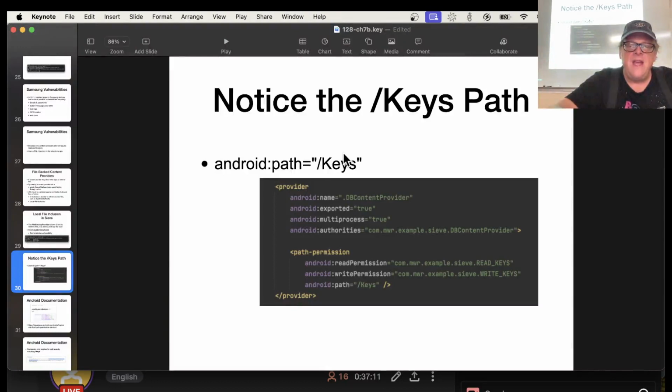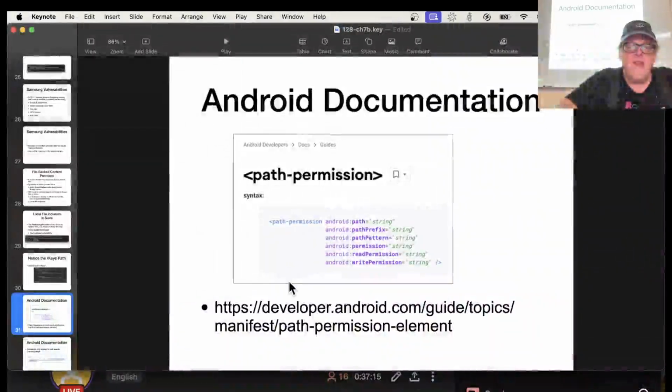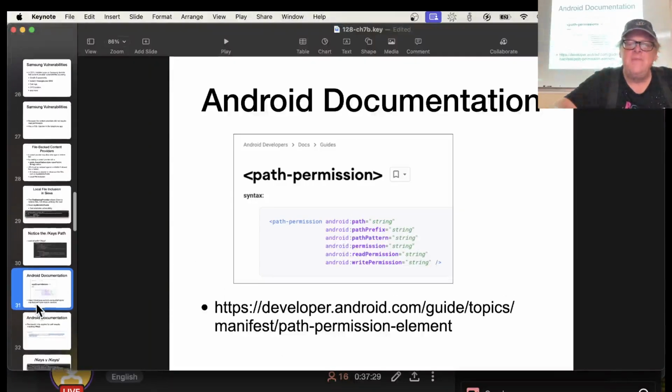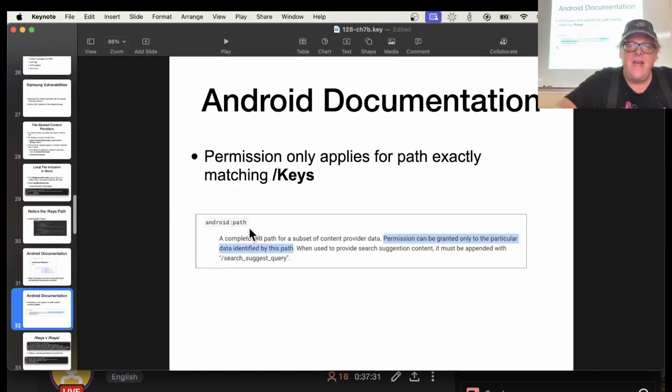And here's the /keys path we've talked about. And here's the Android documentation explaining path permissions. So you could have path pattern or path prefix. Either of those would have worked better, but path means you have to match the entire path. And therefore, just adding a slash to the end means you no longer match. And that's the problem.